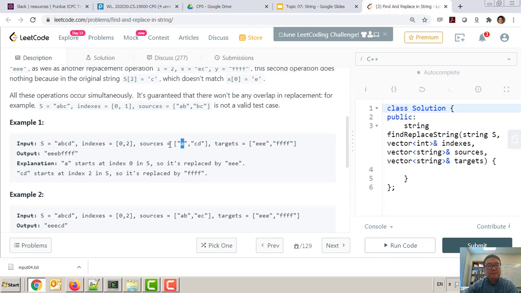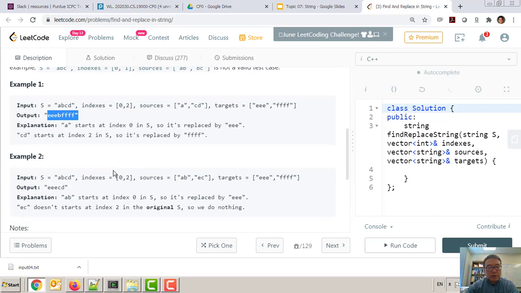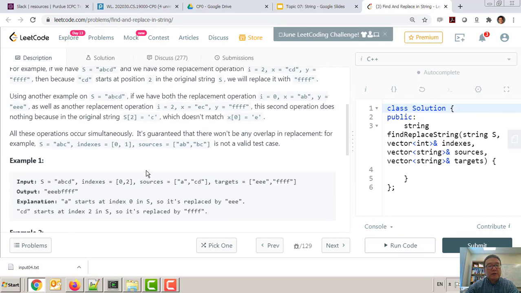So a becomes e. The second operation is starting index 2 and looking for substring cd. Because starting here the substring is cd, the cd will be replaced with f, and b remains unchanged. So the output is this string. Look at the next example: checking index 0 for AB, the AB will be replaced with EE. The second one is for finding the string EC, but starting at position 2, we have CD, not EC, so CD is not replaced.